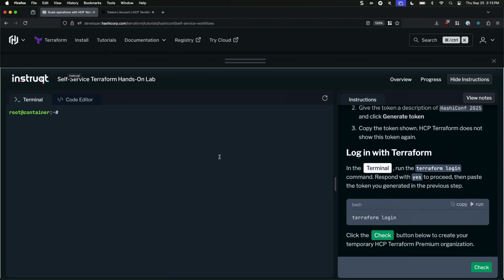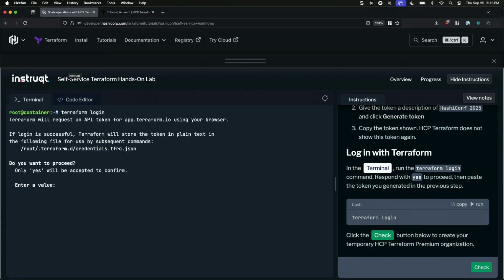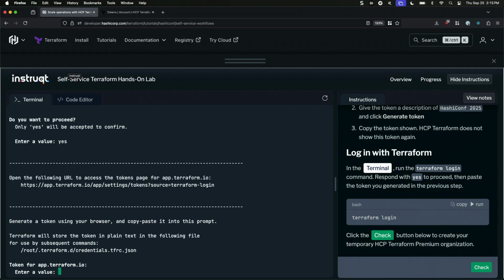But I'm going to type in the terminal here, terraform login. It's going to ask if we want to proceed, just telling us where it's going to store this information. I'm going to type yes. And then it's going to ask for your token value. Just a heads up, it's not going to print the value, so once you paste it and you're wondering why it doesn't show anything, it's just hiding the input. So paste your token here and hit enter.